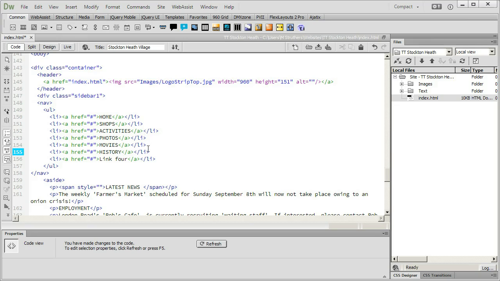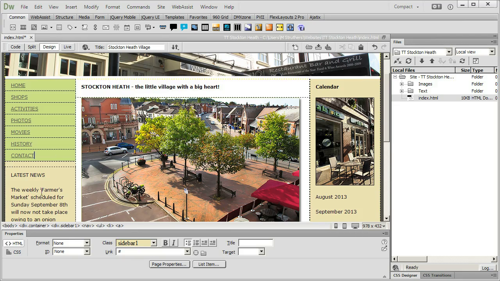And then finally, we don't need to paste anything else in because we still have that last link, link 4. So I'm going to remove that and I'm going to replace this with contact. Okay, all done. Let's go back to our design view. Now before I do anything else, I want to save it, so I'll run up to File and down to Save. And now we'll preview this, so I'll hit my live button.